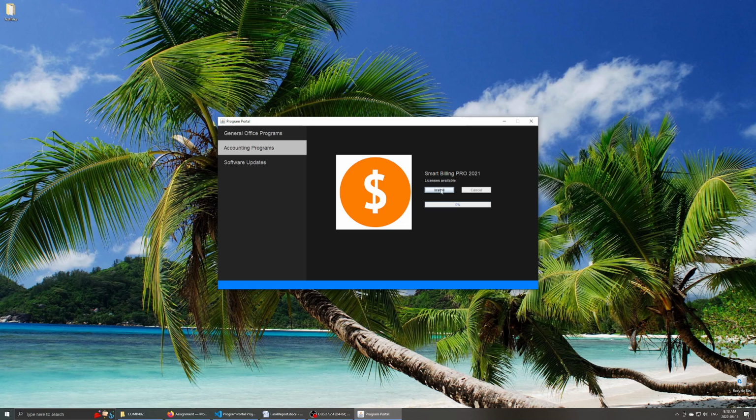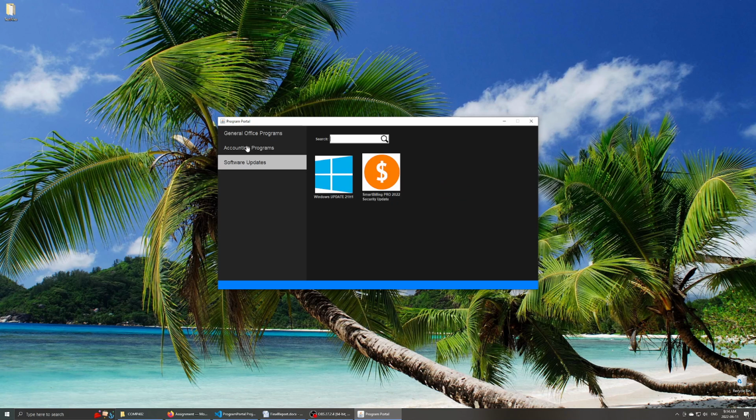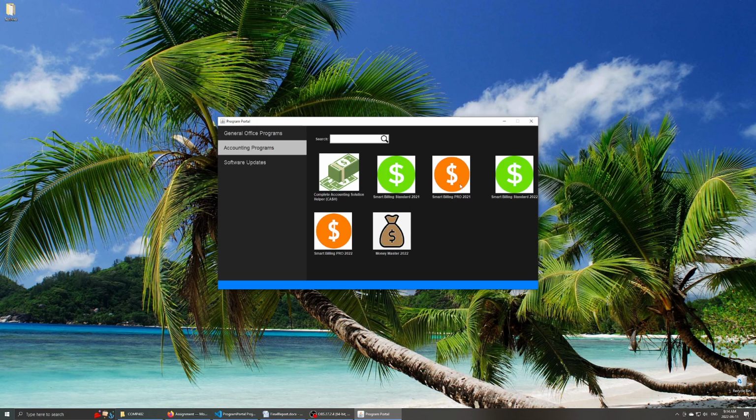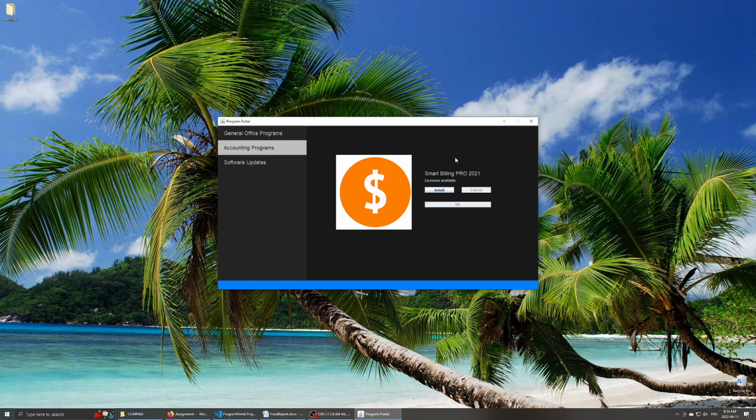Now we'll hit the install button, but this time what we are going to do is cancel. So cancel here, yes, and we see that the process is canceled, but we can start again simply by clicking this button right here. Similarly, if we click to software updates, hit yes to go over there, but back to accounting programs, Smart Billing Pro 2021, we see that the process did in fact cancel.